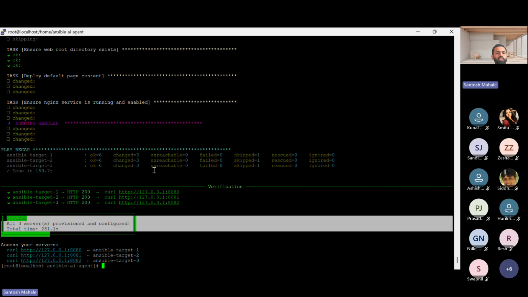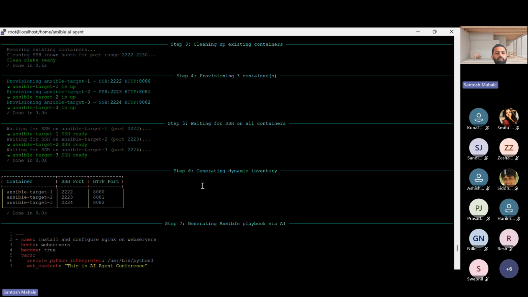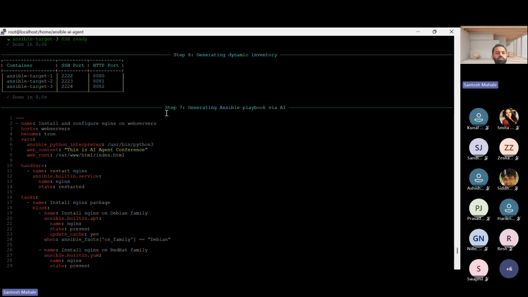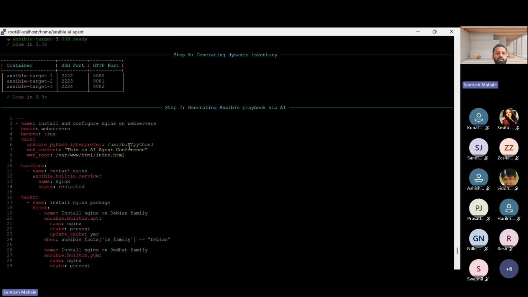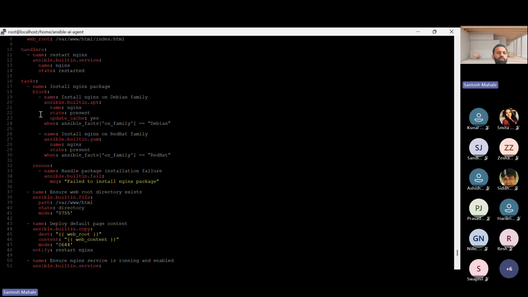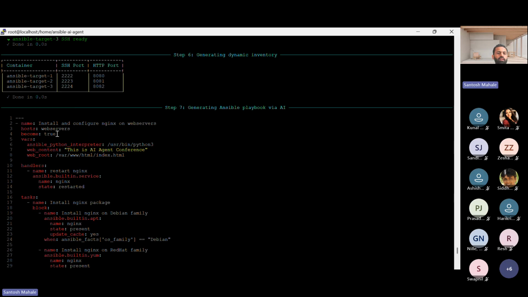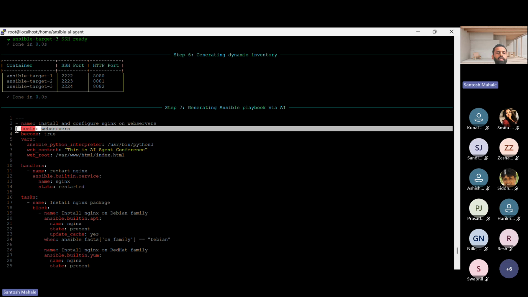It says success, but I'll walk you through it step by step. This was step 7, generating the Ansible playbooks to deploy. I'm very much familiar with Ansible, so I know the playbook and YAML language, but I'll explain this one. This playbook also has the host, that is, on which host I need to trigger this flow.